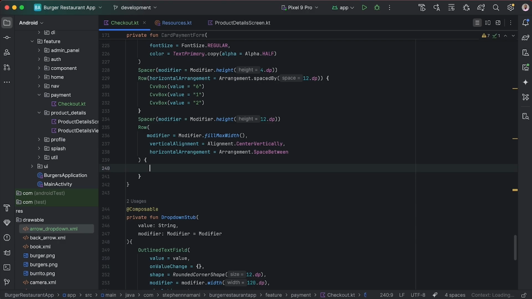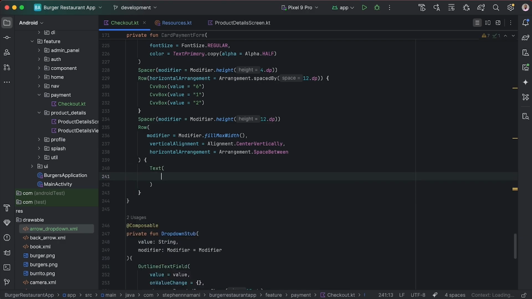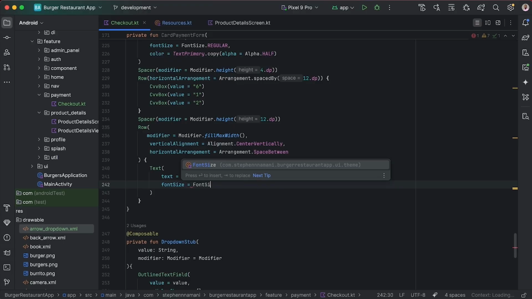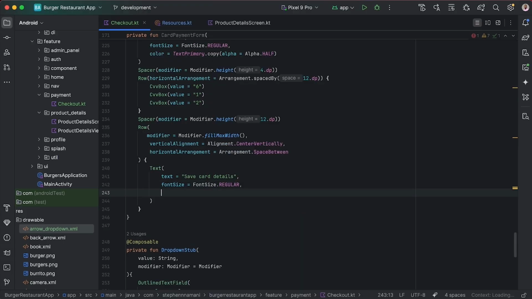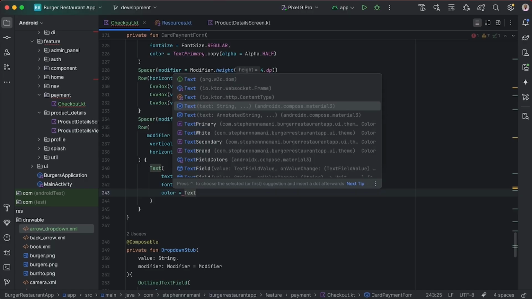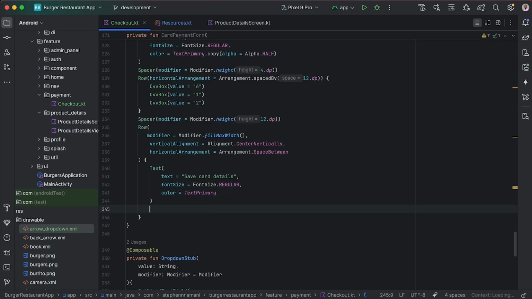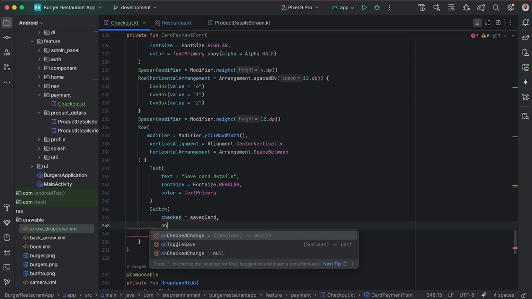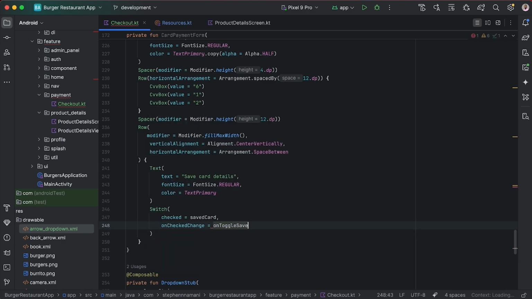So inside here we're going to use a text, and that text is going to read save card details. Okay, so then we have our font size to be font size dot regular. Then our color is going to be our text primary, like that. So then after that we can now call a switch. Then our checked is going to be the save card function that we created above. Then on checked change is going to be on toggle save.